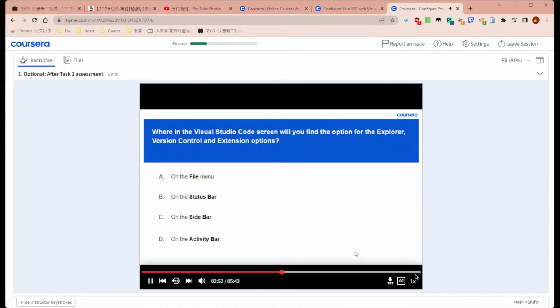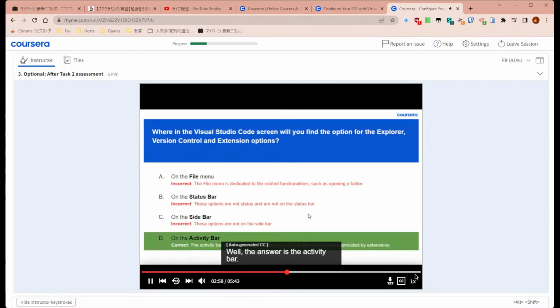Welcome back. Well, the answer is the activity bar. That's one of the first areas that we have gone over. The activity bar is where you will find these options, and later on we will see. We have already used extensions. Later on, we'll see what the version control option does.